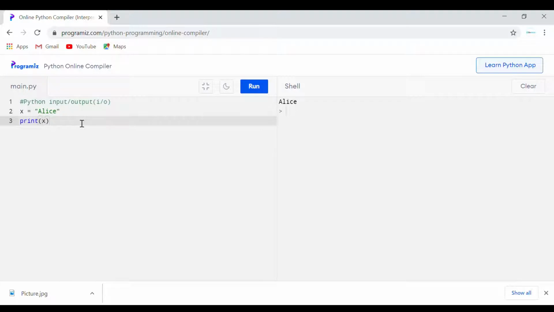Now it is possible to add any type of customized message before this variable also. For example, let's say I want to print not only the name of Alice, I mean the value stored in X, but also I want to print hello. That is, I want to print hello Alice. That's a nice thing to print. So let us try to print that. So here I want to add a customized message called hello before printing the value stored in X, that is Alice. How can I do that?